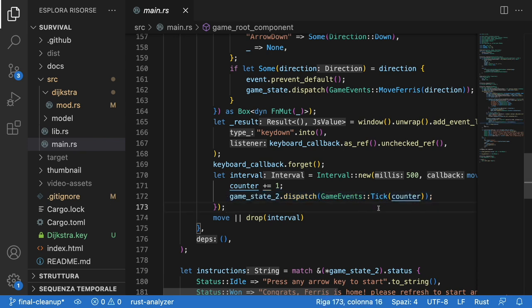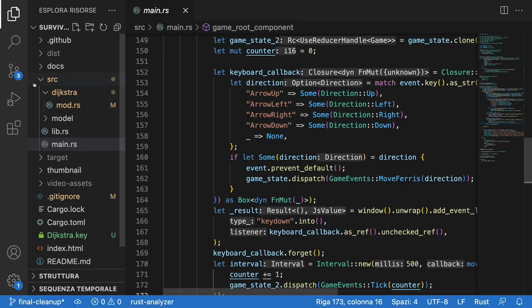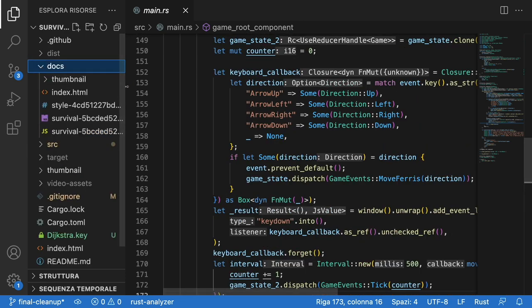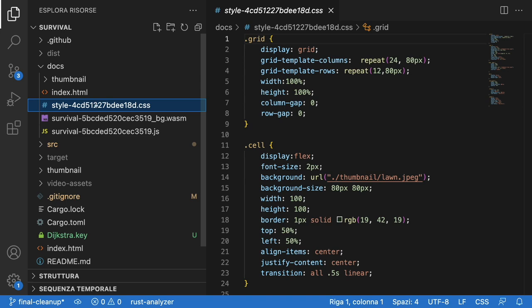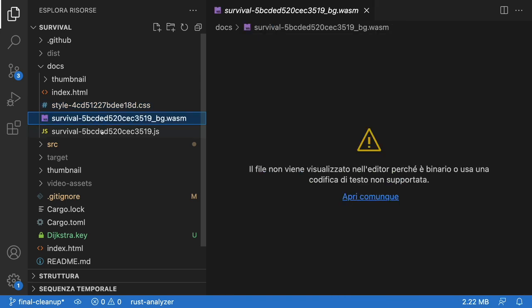The files generated by Trunk serve are stored to the docs folder so that I can serve the game as a static website using GitHub Pages. This is just for demo purposes.